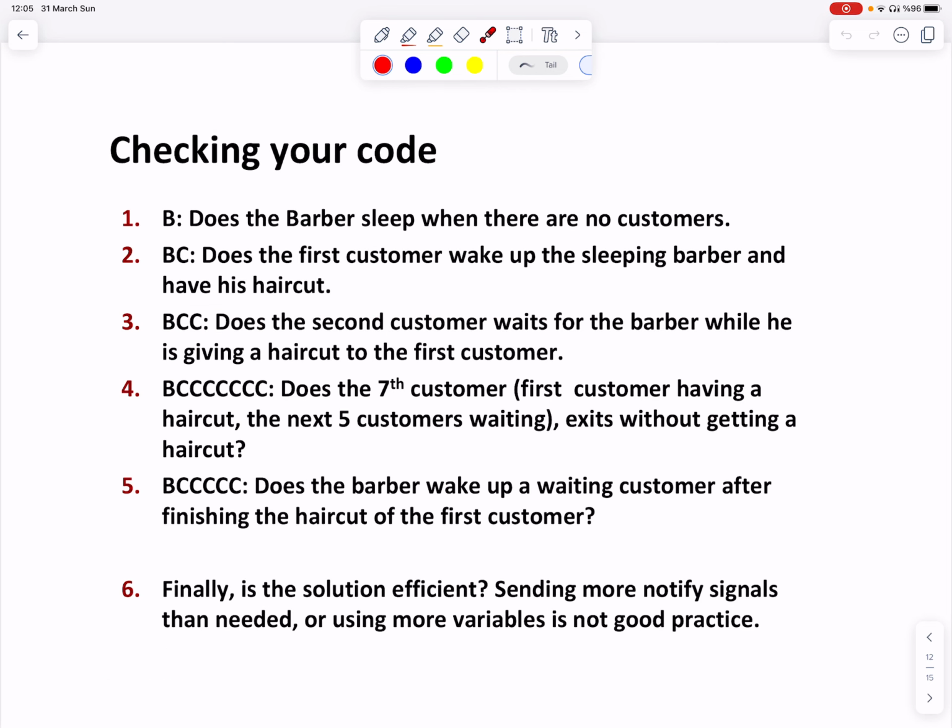So with this solution, I highly advise you to check the code, this particular solution or another solution, on these sample cases. For example, when we initialize it with the barber, does the barber sleep when there are no customers, and on which line? Does the first customer wake up the sleeping barber and have his haircut? Third, does the second customer, while the first customer is having a haircut, if it comes, wait for the barber? Where does it sleep? Which line?